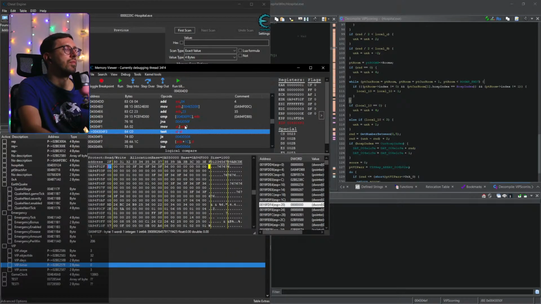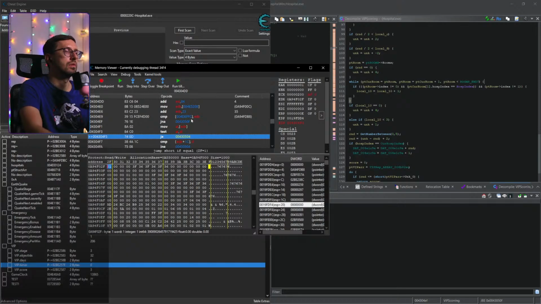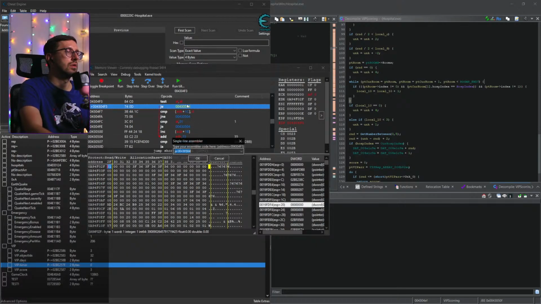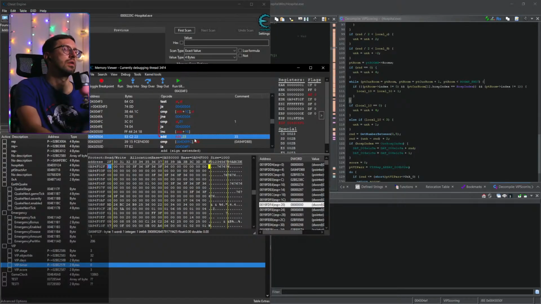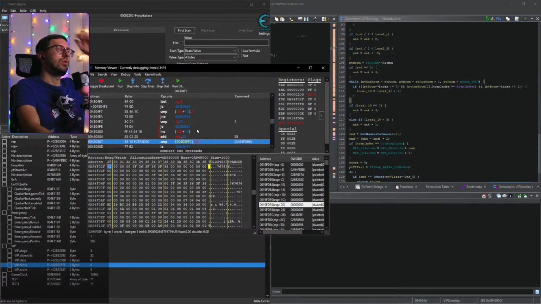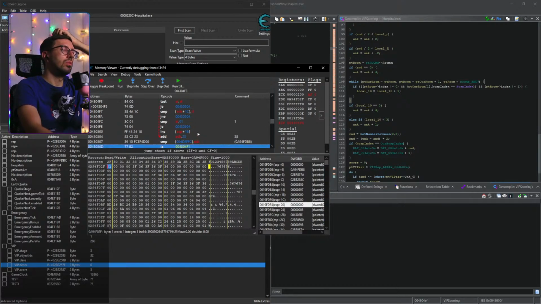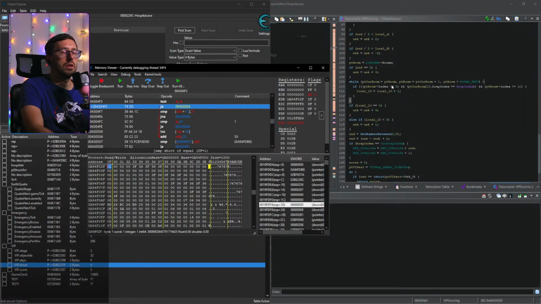It will be 1. Test. If the room index is not 0, jump equal goes to 504 and new loop. So we are actually checking the index. It's not 0. Interesting block.